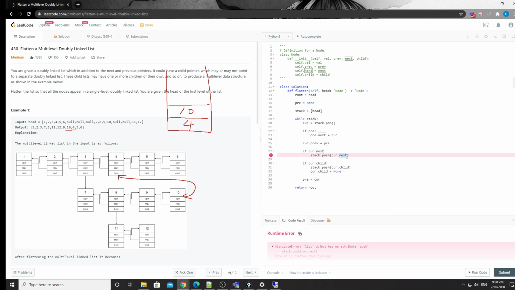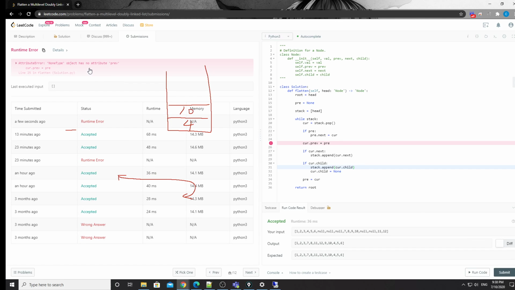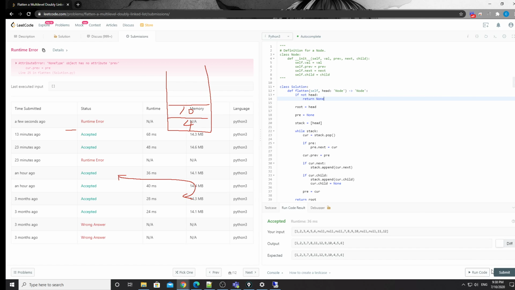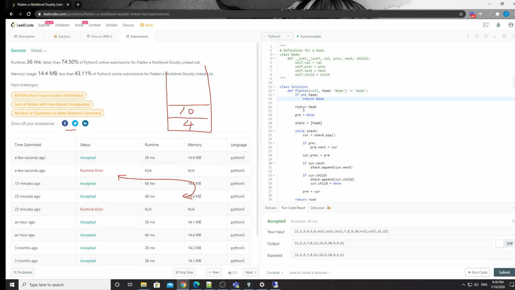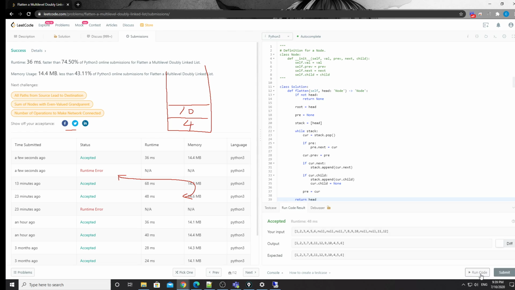Push. Sorry, append. Yeah, that's what happens when you're coding while talking. Fine. If not head, return none. Cool. So let me do a quick check here. If I just return head, will this work? Yeah, it still works.